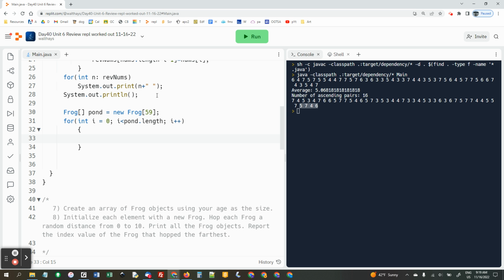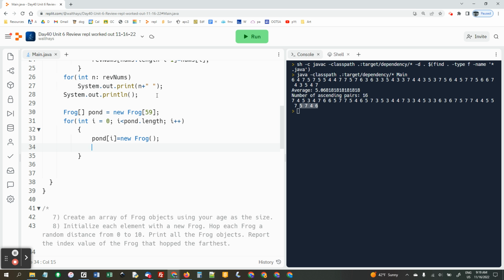We're going to create a new frog and store it in each spot. So pond i, remember they're null to start with, equals new frog. And I'm going to hop the frog right now while I'm here. Pond i dot hop. And inside the hop, we're going to do a random integer, random, from 0 to 10. That's 11 spots. And we don't have to say plus 0 because that doesn't do anything.